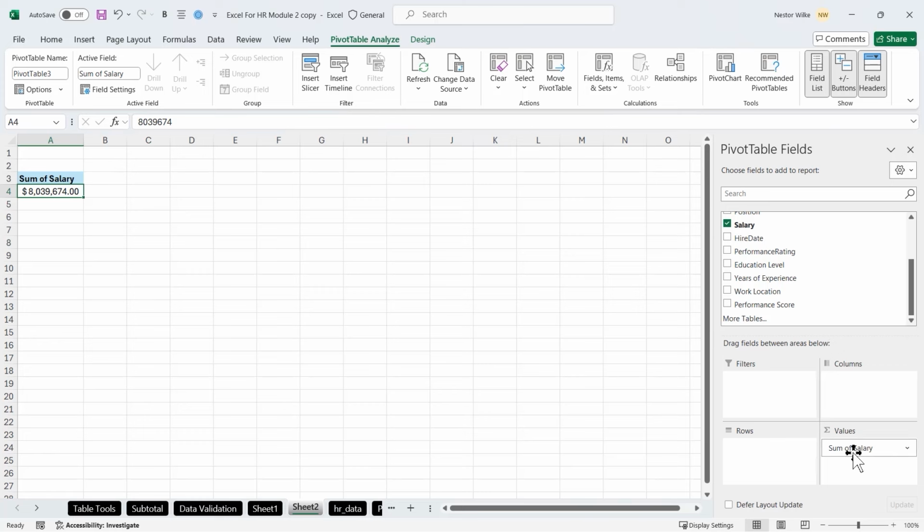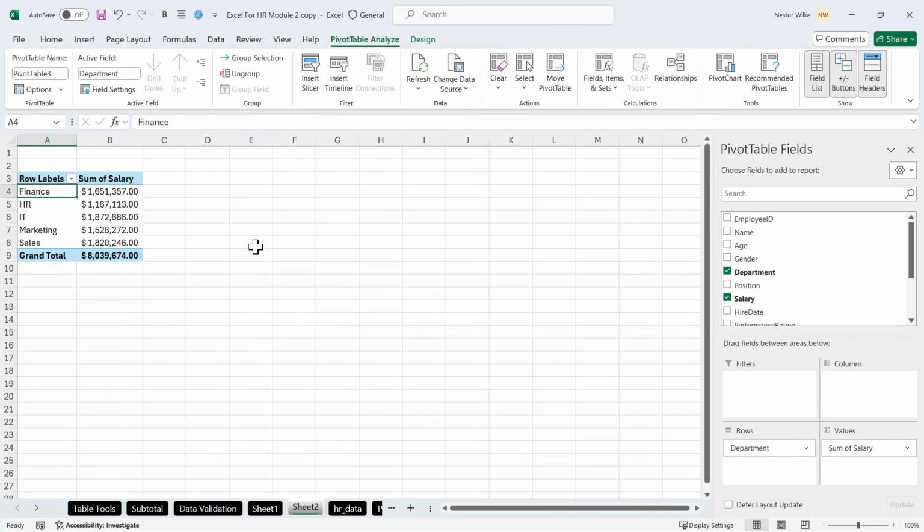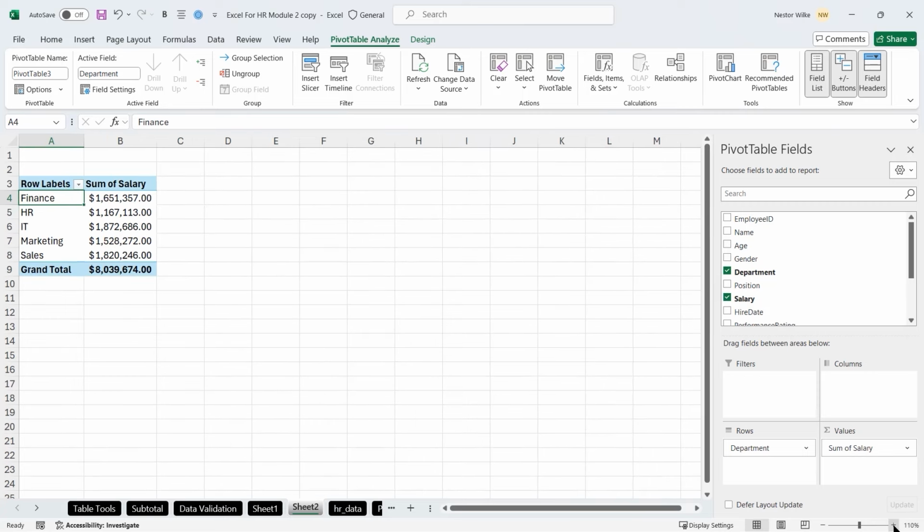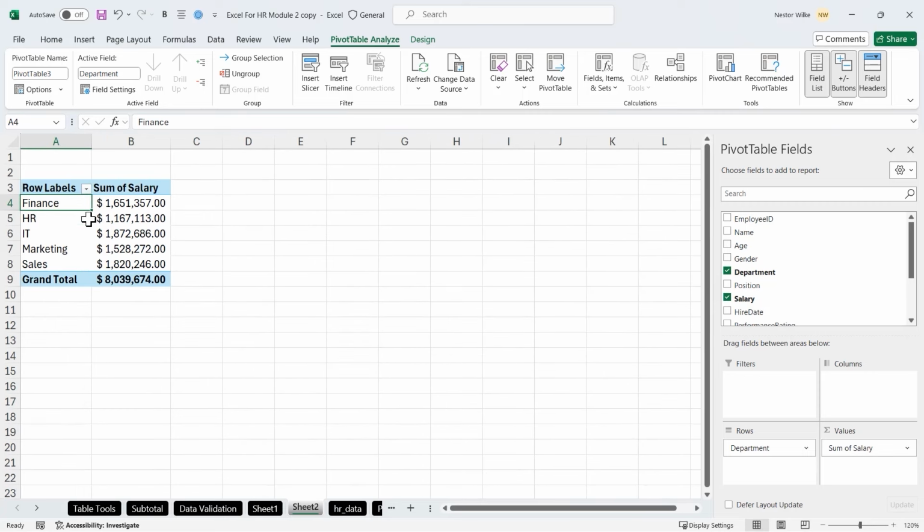So I have the sum of salary, but what else do I want to add to this report? Well, I can get the salary by position or by department. I want the salary by department. So I'll click on department here and notice how it's just providing all the calculations for us. So it's a really nice way to just analyze your data.